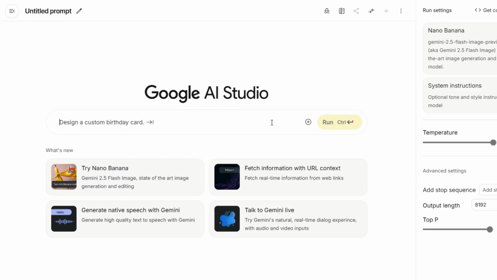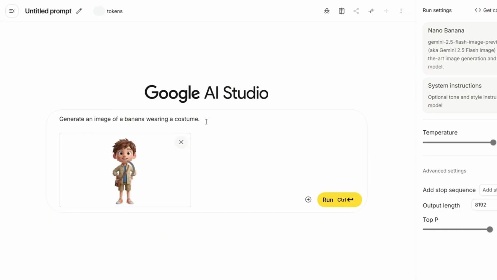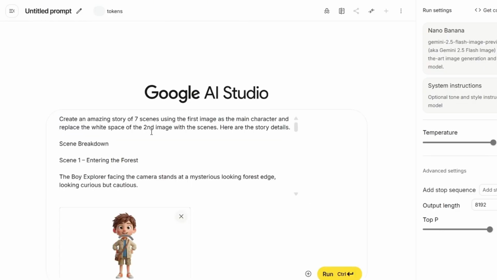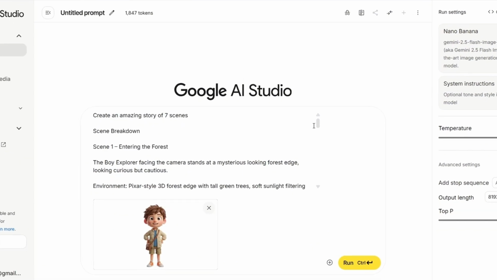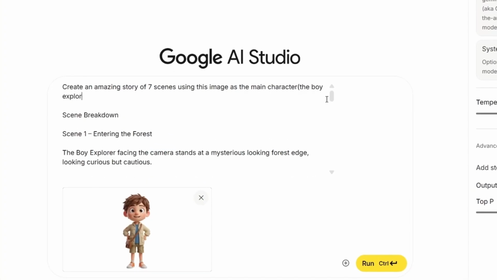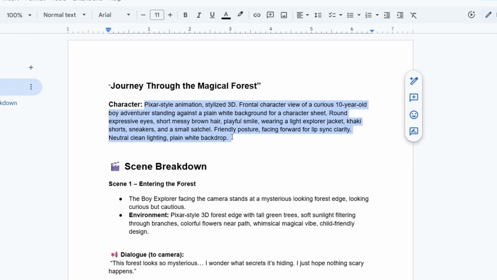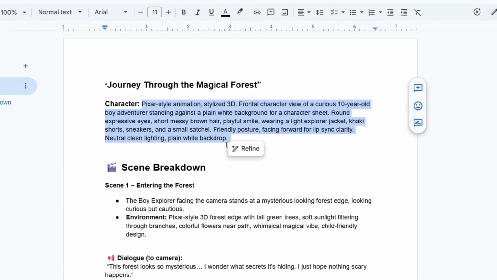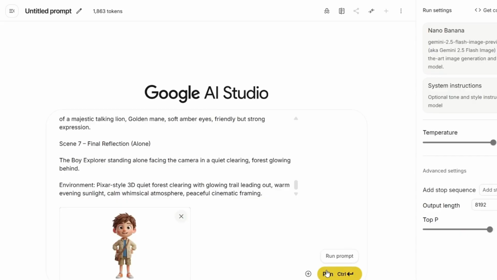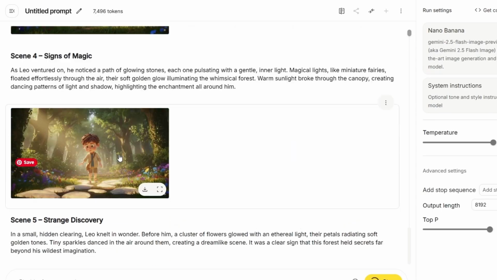Now that our main character is ready in 16:9, let's move on to creating the actual story scenes. And for this, we're going to use Google AI Studio with Nano and upload the 16:9 character image we just created. In the prompt box, we're going to give it one simple command, and then paste our storyboard underneath. The command looks like this. Create a 7-scene story using the uploaded image as the main character, and use the details I paste below. Then, paste the storyboard that ChatGPT generated for you earlier. Once that's ready, just hit run.